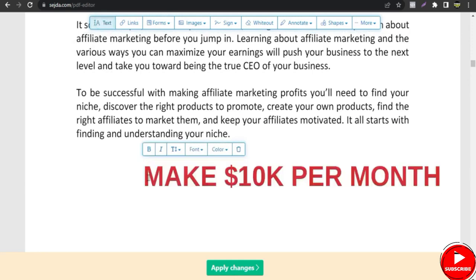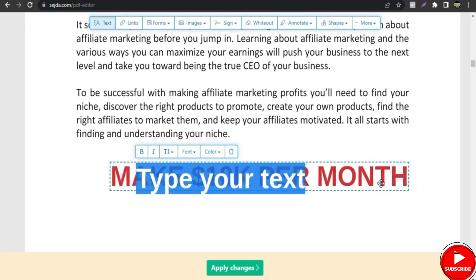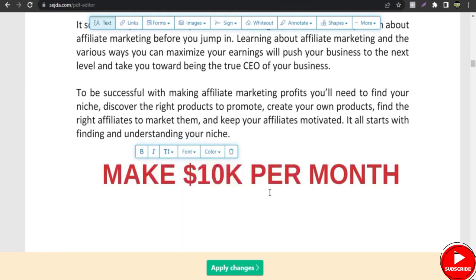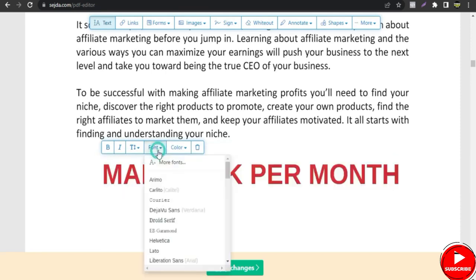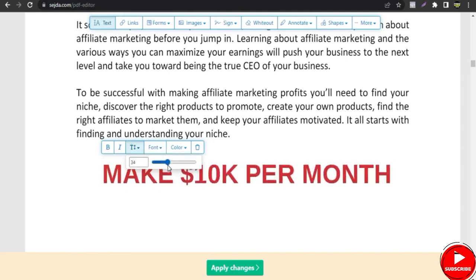So I'm gonna go with like make $10,000 per month. So like this, you guys can fix this. So I'm gonna delete this one right now. And you guys can also change the font. Simply click this, copy this, and you guys can also change the font if you want. You guys can also adjust the size, small or increase. You guys can do this.